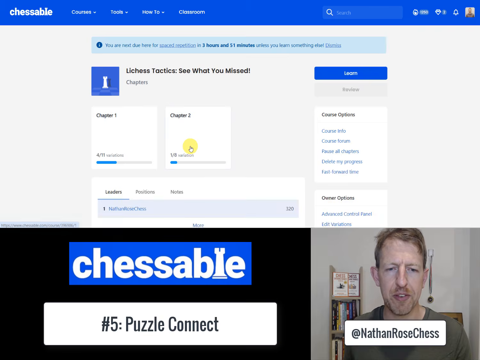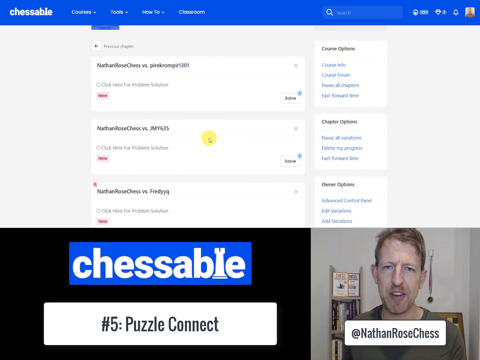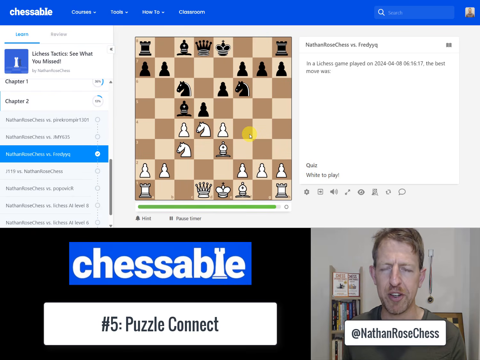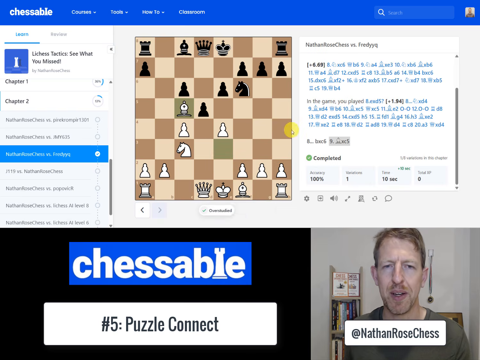So these variations have been pulled from my games and are now presented to me as trainable variations, and that all happened automatically. If I click on one of them, you can see that this is a position from one of my games, and now it's a tactic for me to solve. You take here first, and then white wins a piece this way. All this was created with no effort on my part. It was automatically generated through Puzzle Connect, which I think is pretty awesome.